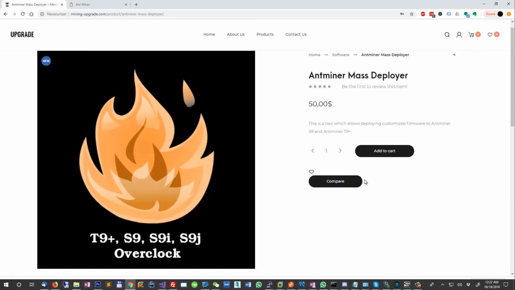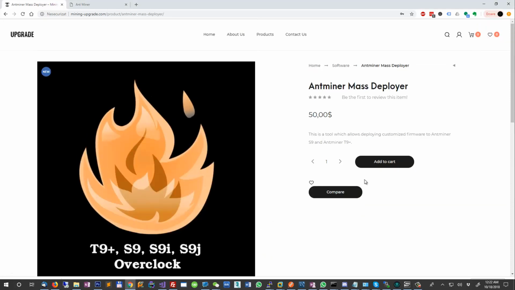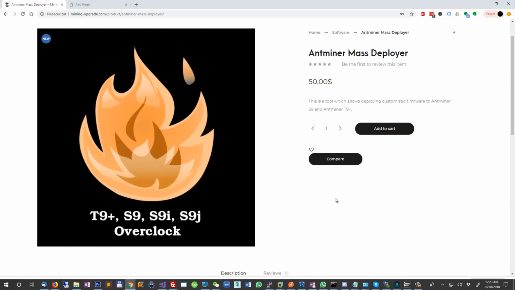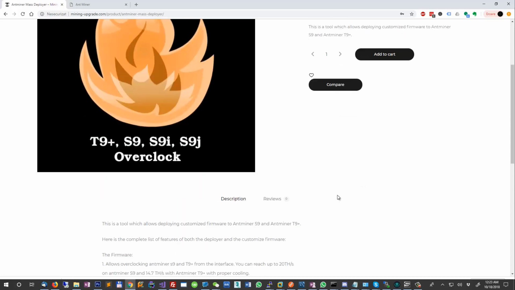Hey guys, Alex here. I want to present you the Antminer mass deployer tool that I've been working on. It allows you to mass deploy to T9 Plus and S9 in your network. You just put the IP in a list and click the executable.